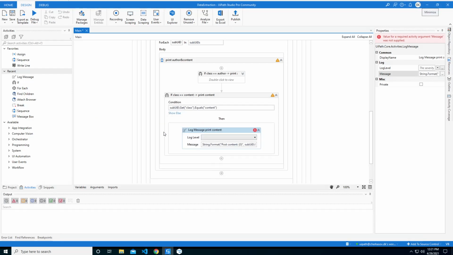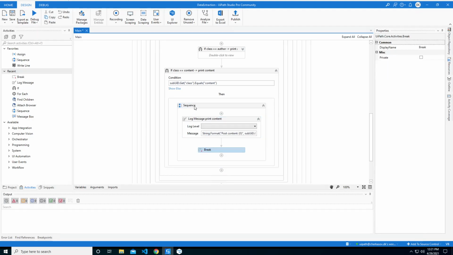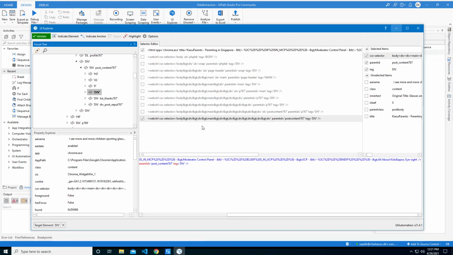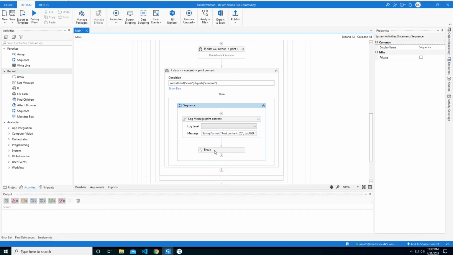Also, one more thing, I will use break just to show you how to break the iteration if we met our condition, because there are 2 more elements and there is no sense to check them in these ifs. Okay, so print content and break.